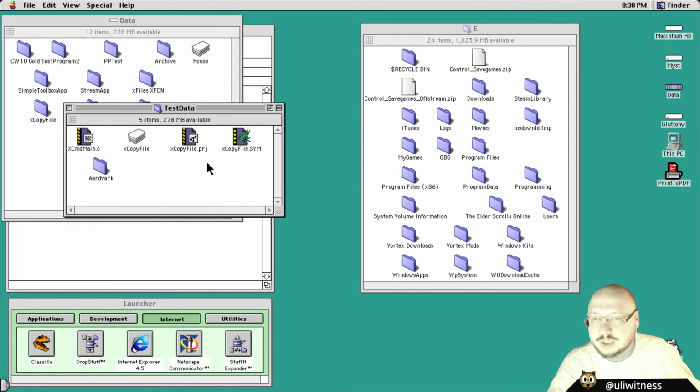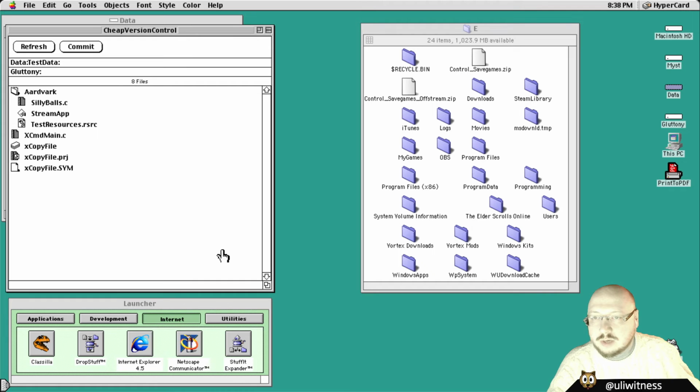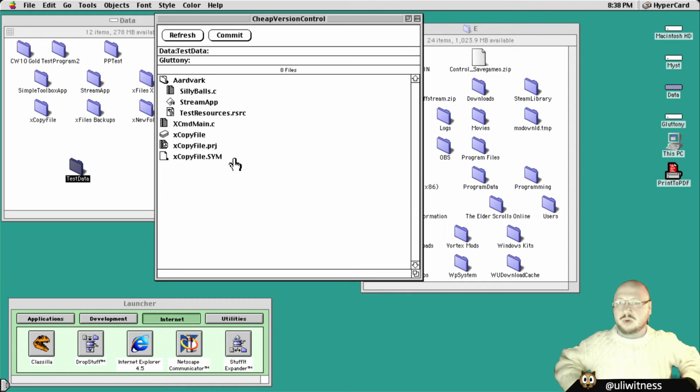Alright, and now we just have to do the same in the reverse direction. And then we can actually back up stuff and restore it.